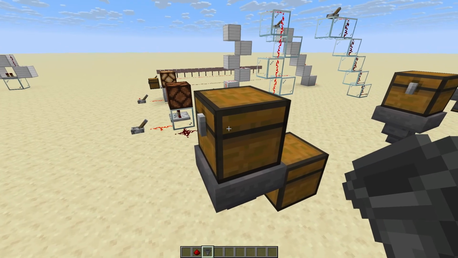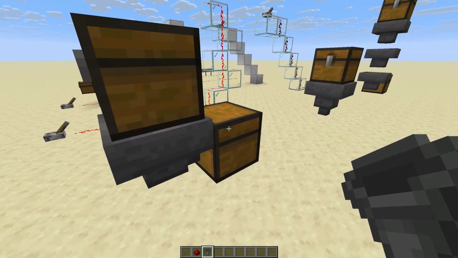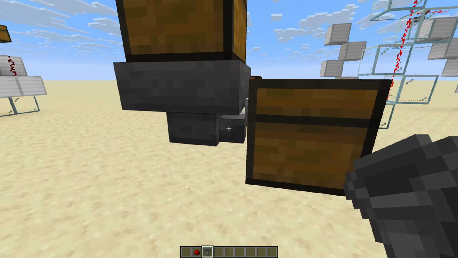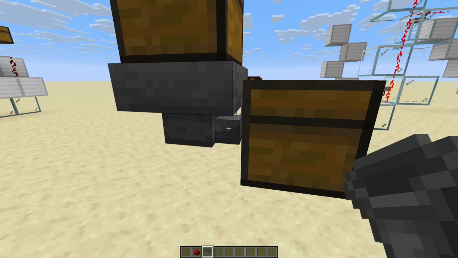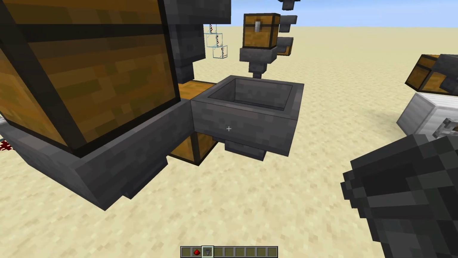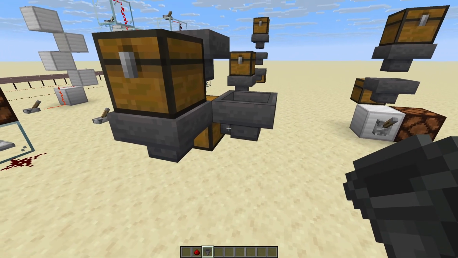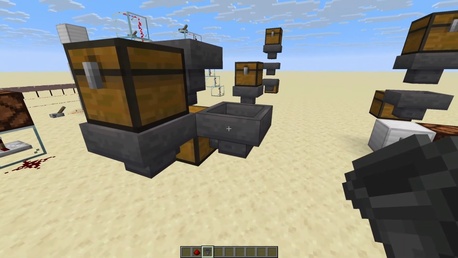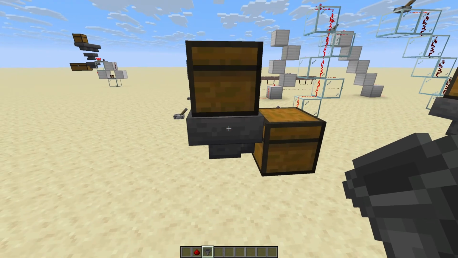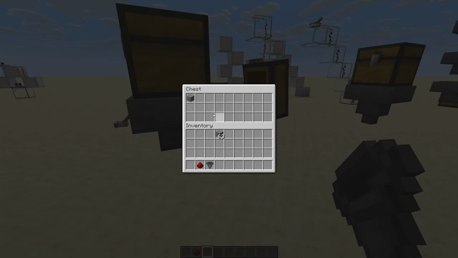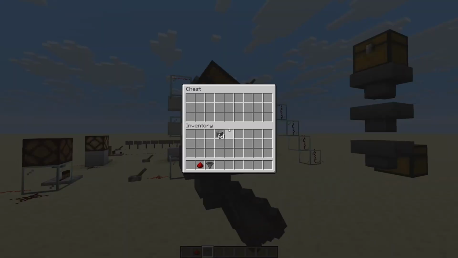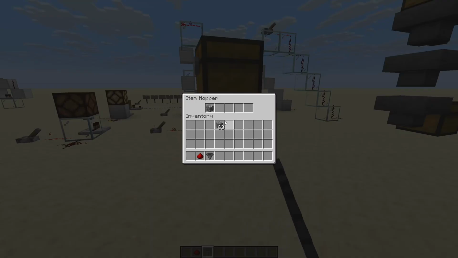Hoppers are used for transporting items from one container to another. They will pull from whatever container is above them and push in whatever direction this little stud is facing, which depends on what side of the container you place the hopper on. It will always point towards the side you placed it. In this case, the hopper will pull the item down and then push it into the chest beside. If there's no container to push it into, the hopper will hold the item inside.